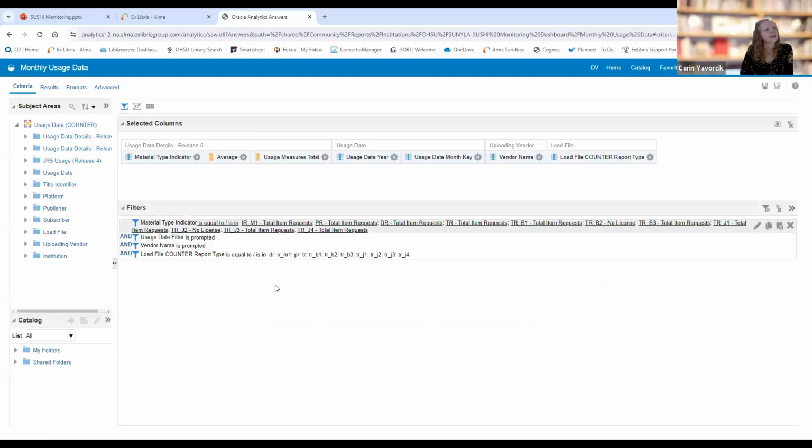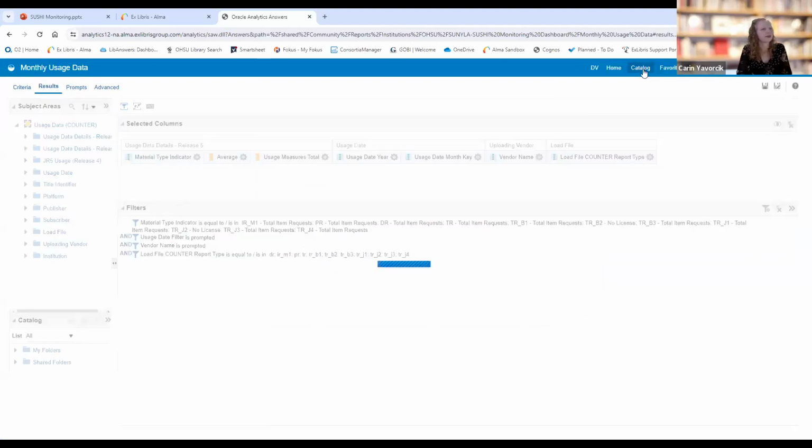The other thing I'll mention with action links is that for them to work properly, they have to have some of the same information between the two reports, if you're going from one report to another report. So that's something to be aware of if you're ever working with action links. I'm not going to save my changes.